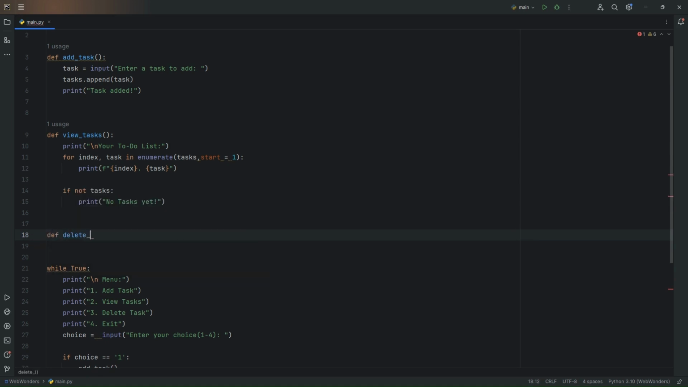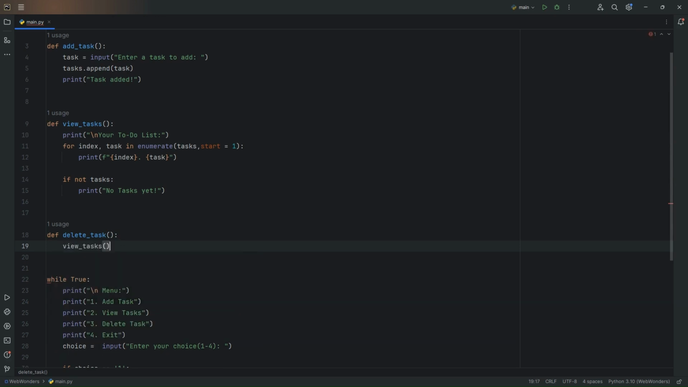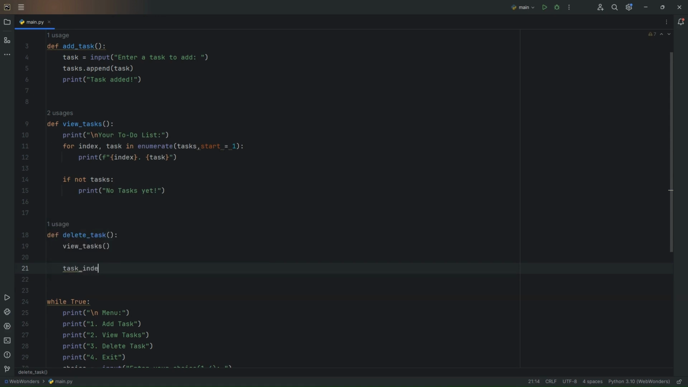Now, let us define the delete_task function. Here, we will show the list of current tasks available by calling the view_tasks method. Then, prompt the user to input the index number of the task they want to delete. But as you know, the list index starts from 0. We have to subtract 1 from the input entered by the user.